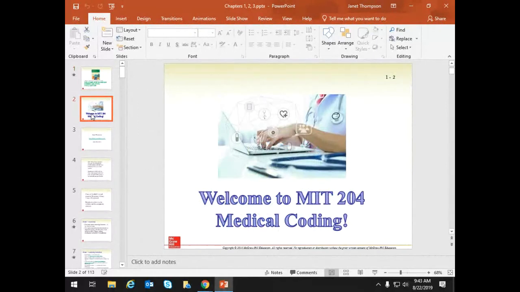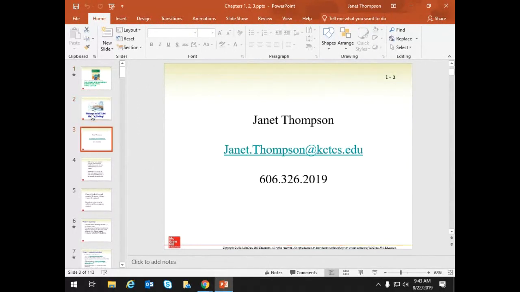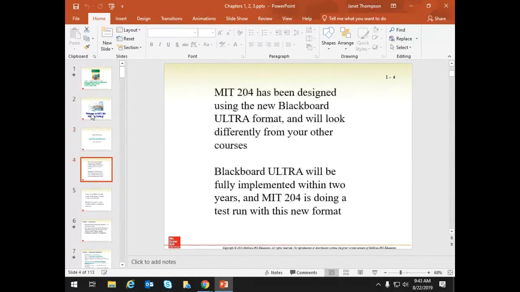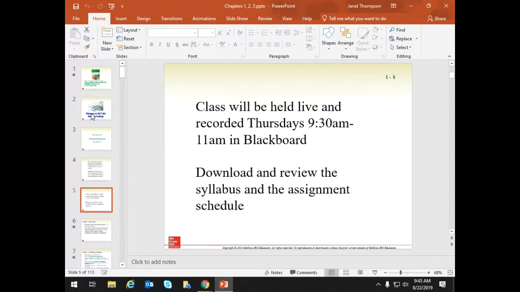So welcome to medical coding class, and my contact information, which most of you probably emailed me by now. The MIT 204 class is in a new format, which I explained earlier. Class sessions will be held live and in person Thursdays 9:30 to 11 a.m. And then I'm generally available 11 to 12 if you have any questions on assignments or just anything in general. And please download and review your syllabus and assignment schedule.